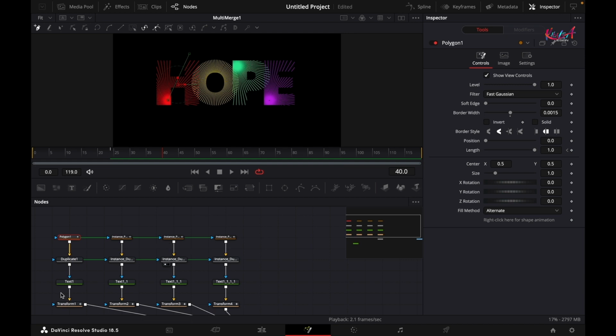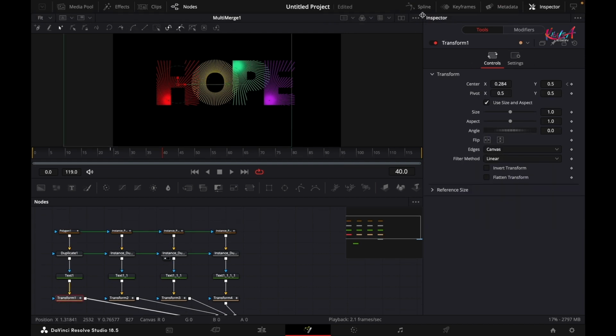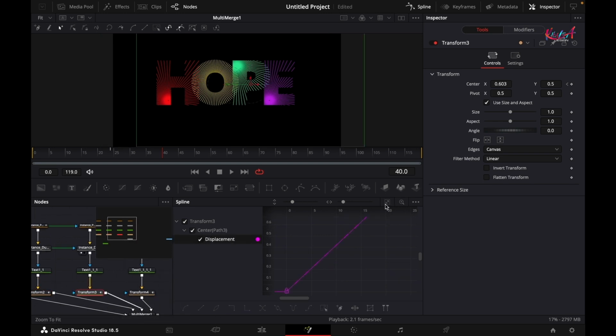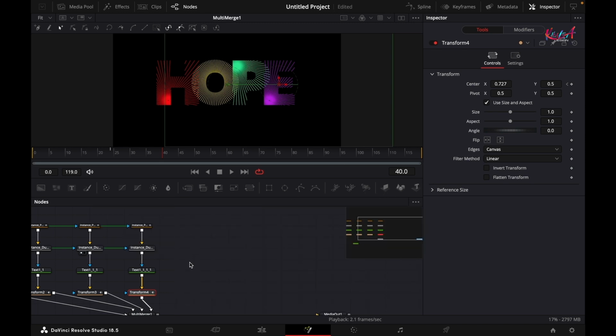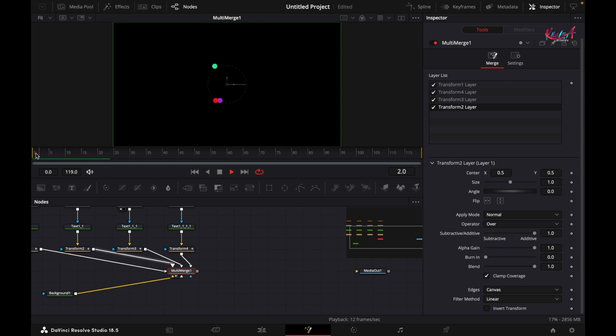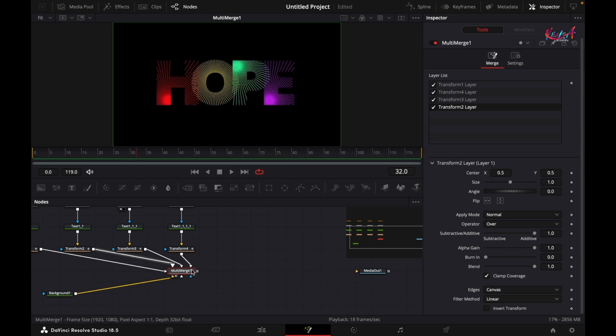Close spline. Click Transform 1 node. Open spline window. Select all the points. Click S to smooth it. Do this for all transform nodes. You can see a nice and smooth animation, as all initial animation is done. Now I am going to do final animations.